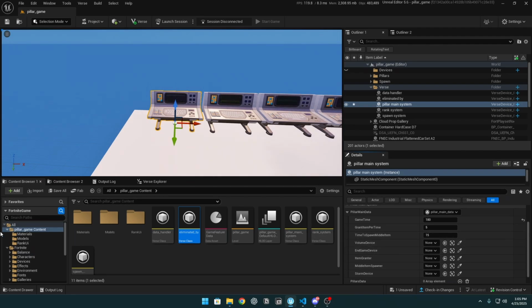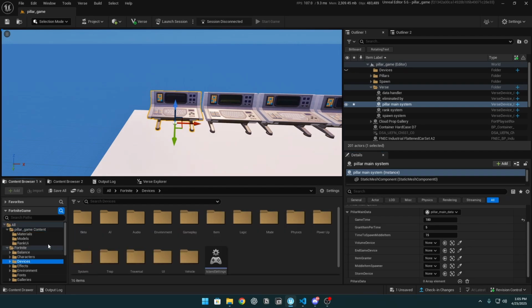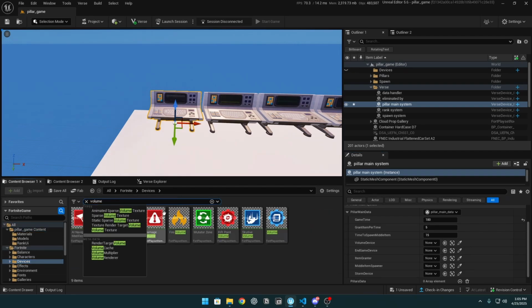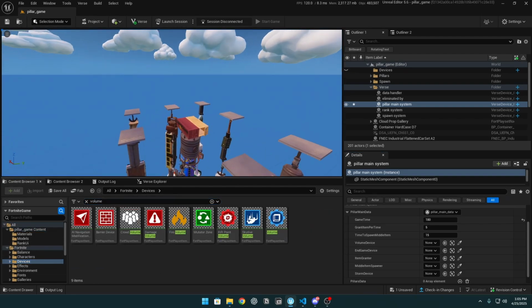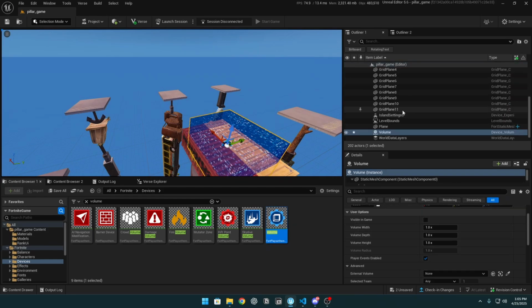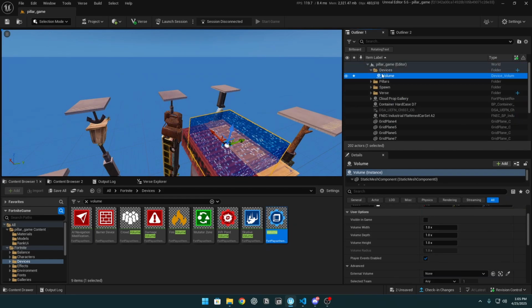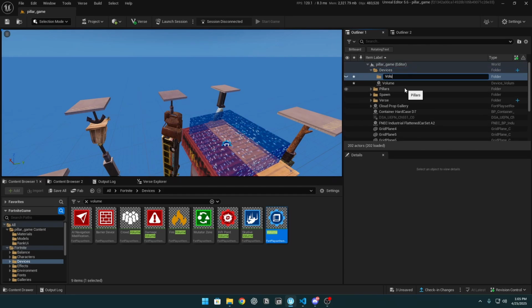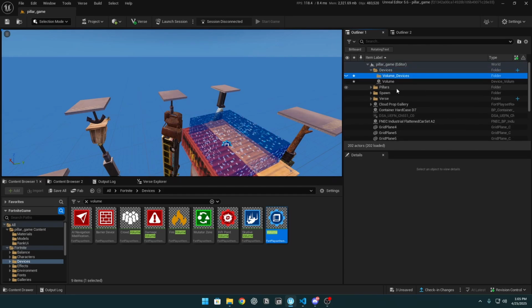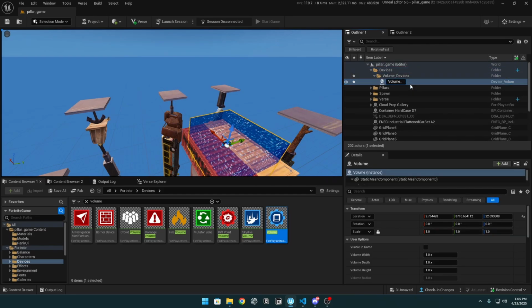Okay, we need a volume device, so let's go to devices and search for volume device. Okay, and let's go with this volume device and let's put it here. Okay, and let's drag it to our devices. Let's create a folder named volume devices. Okay, let's put it here and rename it to volume map. I think it's good.